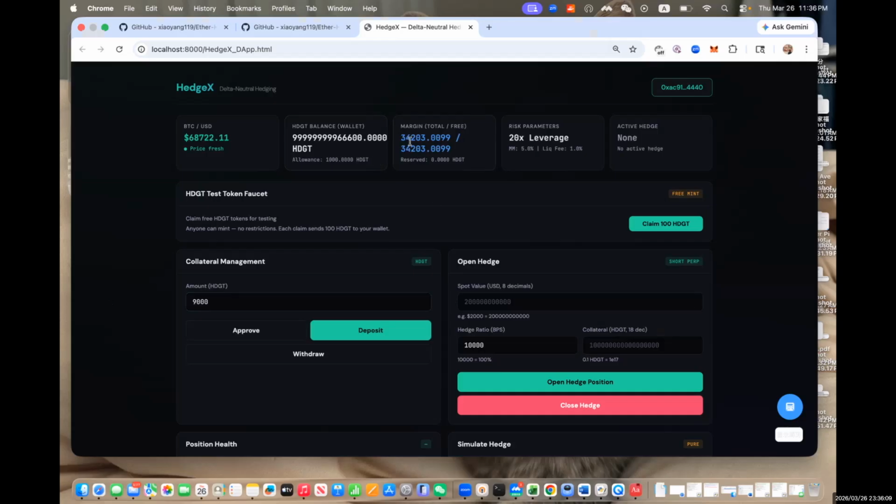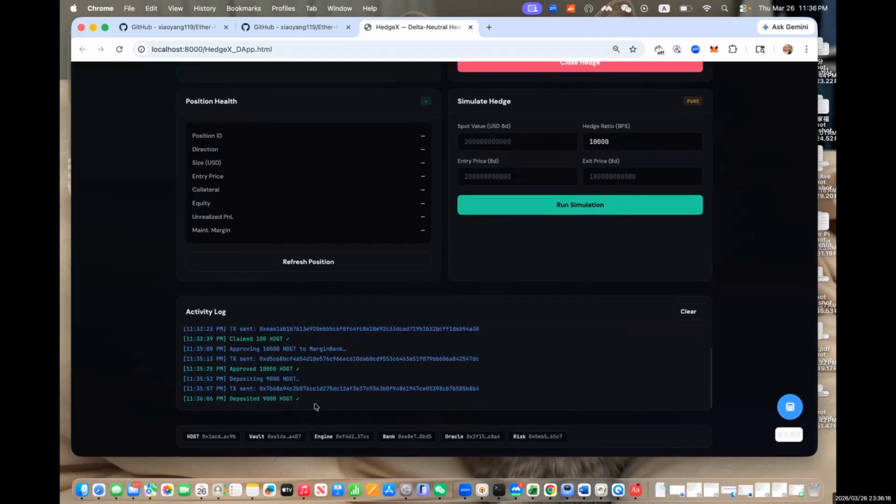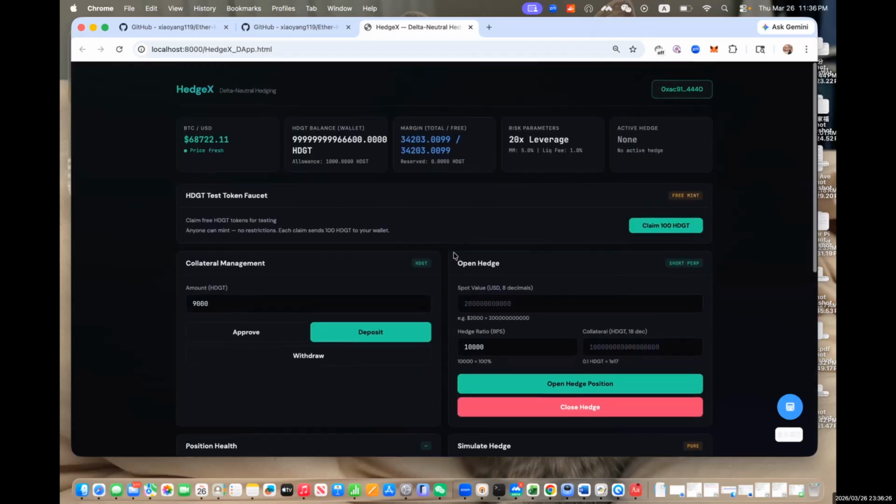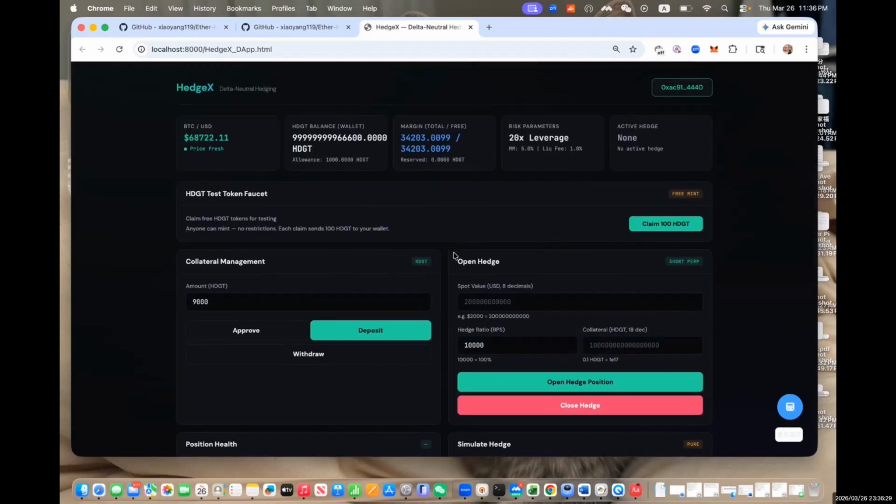Yeah, you can see now this number has been changed by adding 9,000 into your margin account. And also we can see from the activity log: approve 10,000 HDGT, and then we deposit 9,000 HDGT into the margin account. And now this is basically how we do approve and deposit.